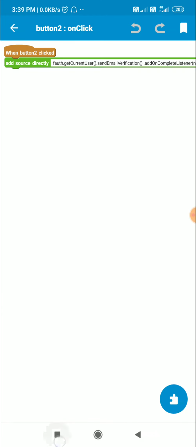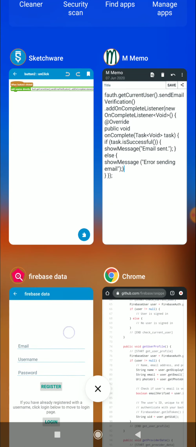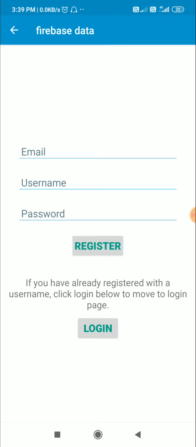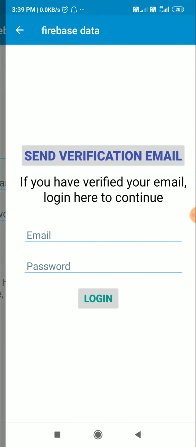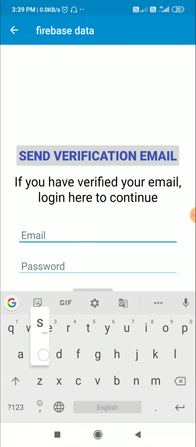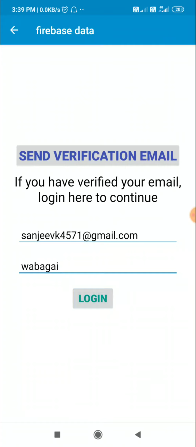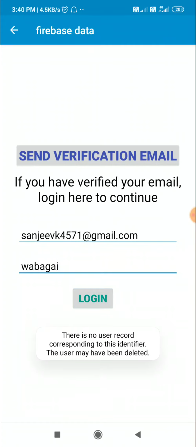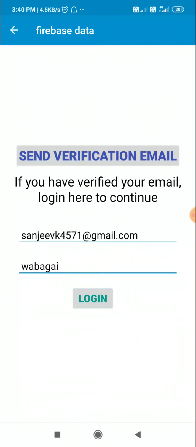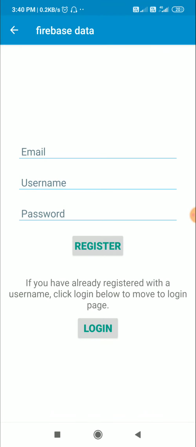Now let's check the app. So here in this app I am not registered. If I click on login, enter my email and any password, and click on login, it says there is no user record corresponding to this, so means that it failed to login. So now let me register.